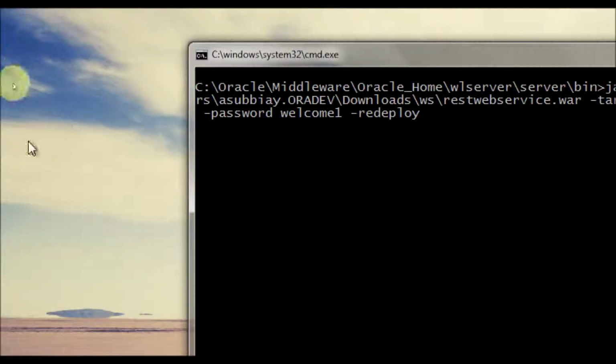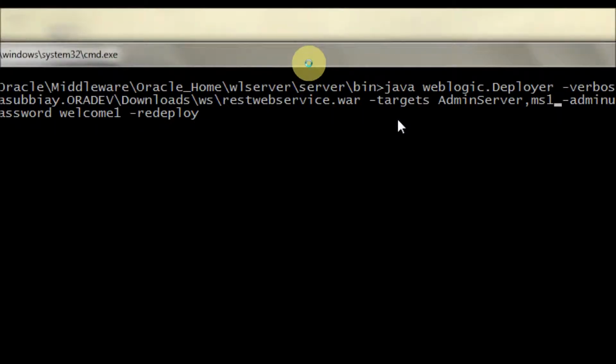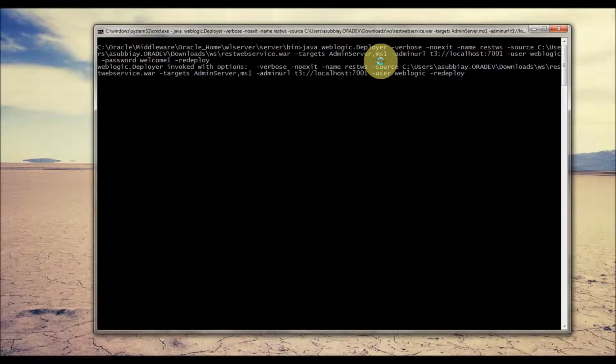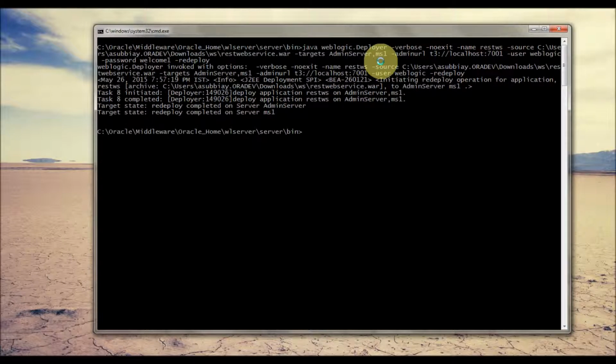This is the command to redeploy. Let's assume I have made some changes to this rest web services.war file, and I'm going to redeploy it in the targets admin server and ms1. While redeploying, I'm going to deploy in ms1 as well. Currently we have deployed only in an admin server. Just now we undeployed from the ms1 also. Okay, now it gets redeployed. This is very easy, and it will be very helpful for automation purposes.